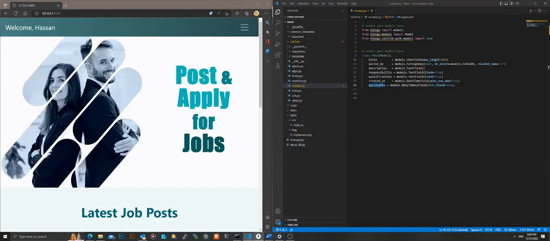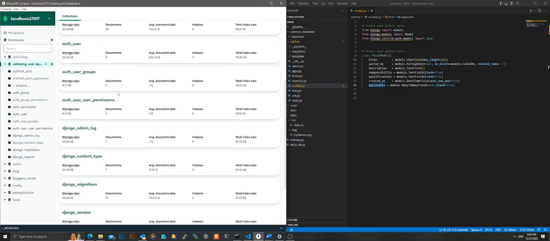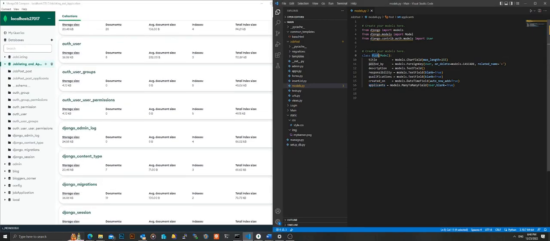So if we go on to the MongoDB, we could see that it will create two documents, one for post and one for applicants, which is going to reference the post. It's going to use the referencing data model.